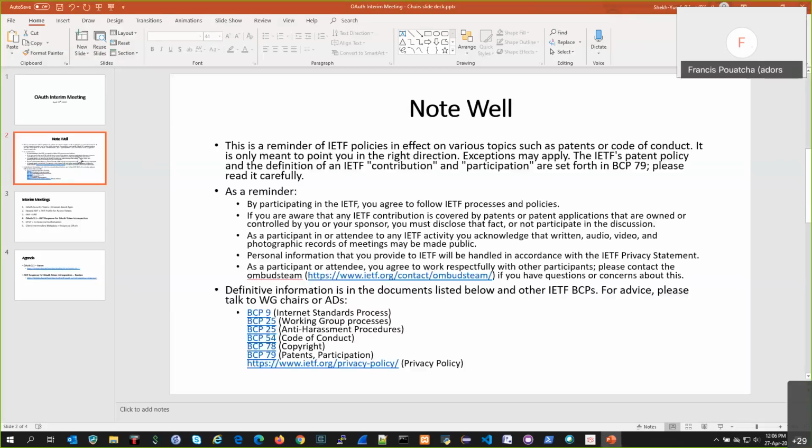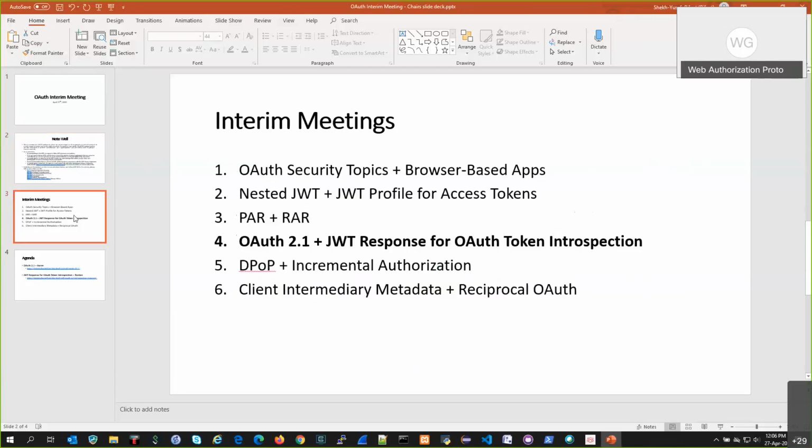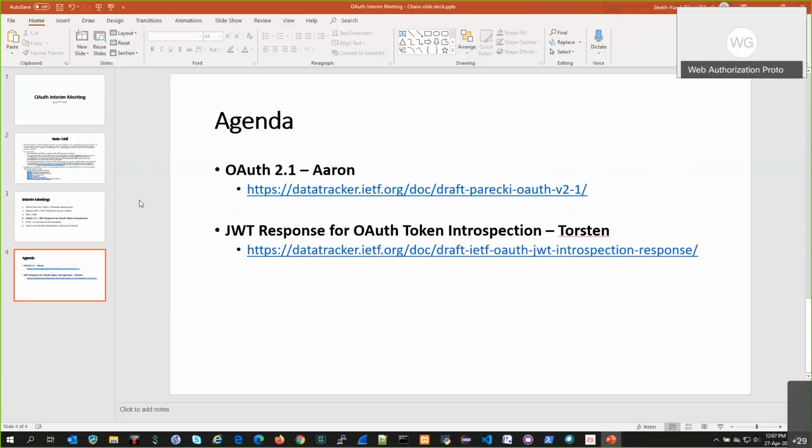So this is the NOTE WELL. As a reminder, this is the schedule of our meetings. Reminding that we still have two to go. And the agenda for today is Aaron will start with OAuth 2.1, and Torsten will later talk about the introspection slide document. That's our agenda now.